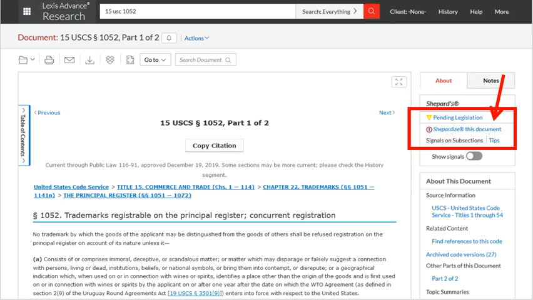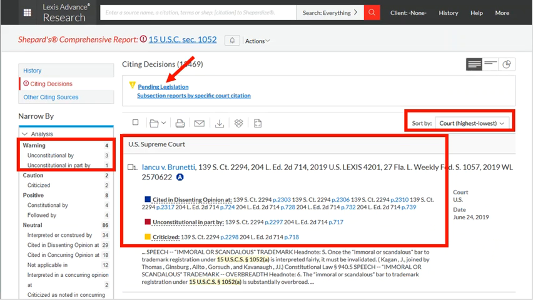If there is negative treatment of a statute, Shepard's displays a little alert button next to the words "Shepardize this document" next to the text of the code section. This Shepard's display illustrates that this statute has been held unconstitutional in part by the U.S. Supreme Court case in the decision Iancu v. Brunetti. The analysis box at the left indicates that this statute was also ruled unconstitutional by 3 other cases.